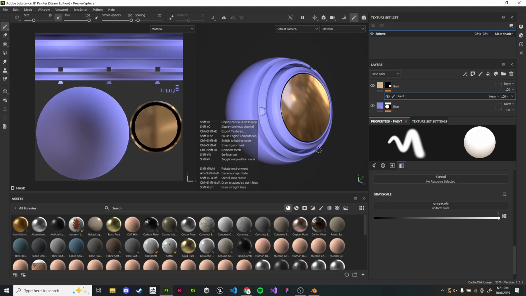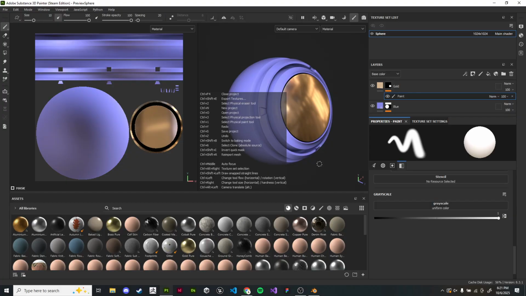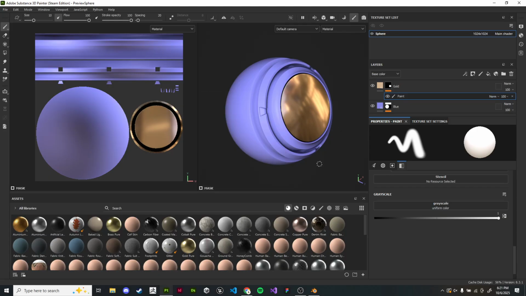So I'm holding Shift. You'll see Shift plus B displays previous mesh map. Shift C display previous channel. Control Shift E export, etc. Right? Shift plus right click rotate environment. Okay. Alt plus Shift plus left camera snap rotate. If you hold down Control, all the control options will come up. So if you want to experiment with the different hotkeys, you can look by just holding down a hotkey and it will tell you what all you can do. Even down to something like Control S for save project. If you hold down a key, it'll tell you what it does.